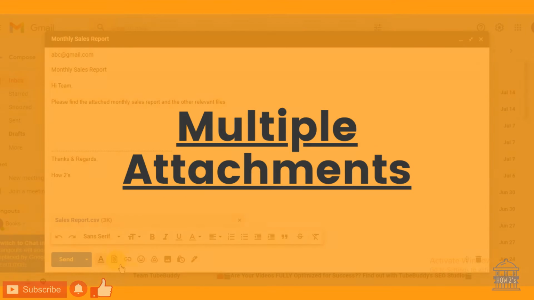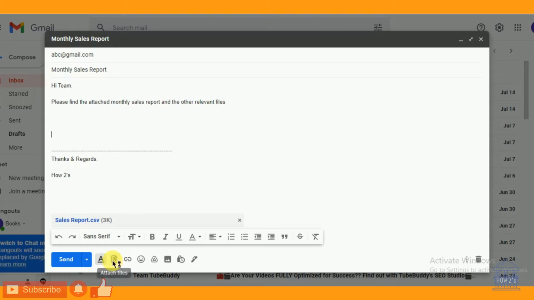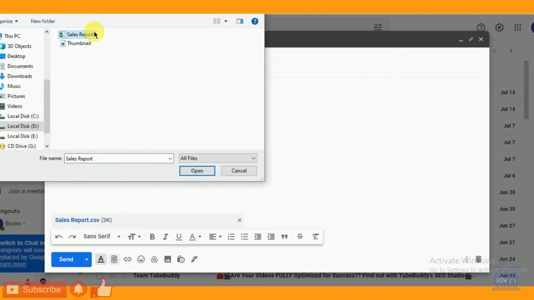You can also add multiple attachments as well. Just click on the attachment, select the files, and then click on OK and Send.